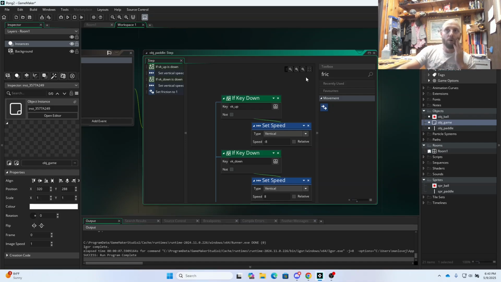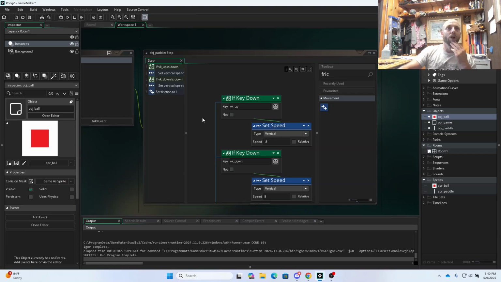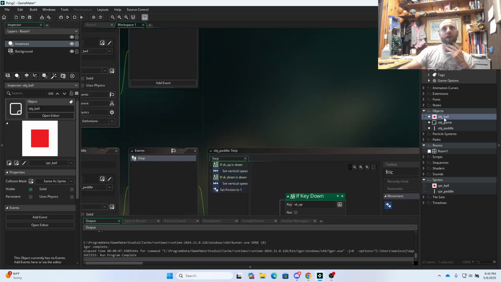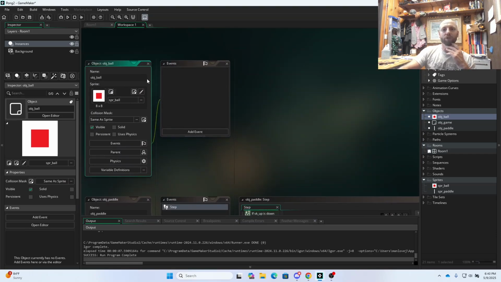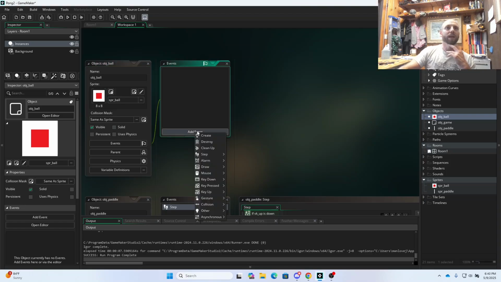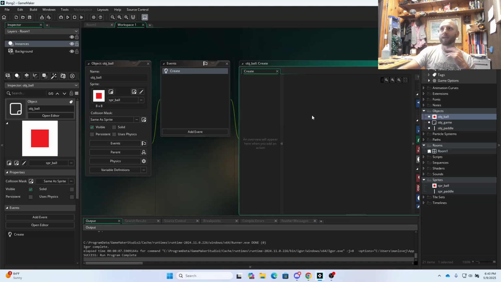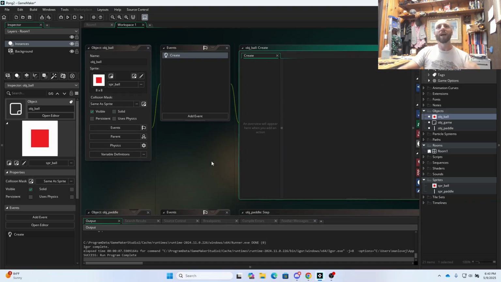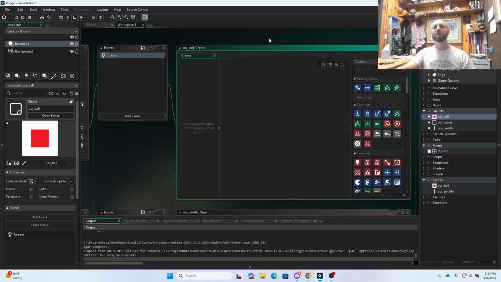So now I'm going to go into the ball object here, so I can click over here to zoom me to the ball, or I could have scrolled up and moved around there. And now I'm going to hit, let's see, we're going to need a create event. So we're going to hit add event, we're going to create. And in my create event, okay, I need to scoot my screen over so I can see what I'm doing.